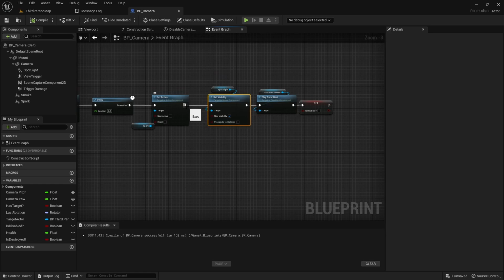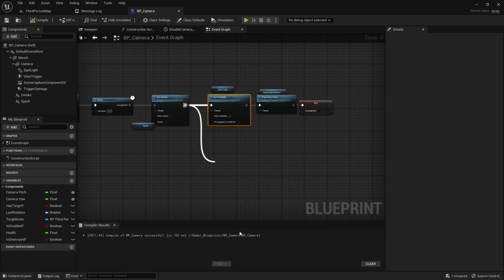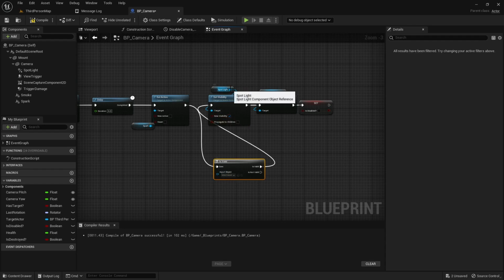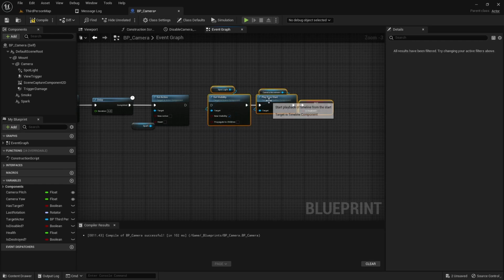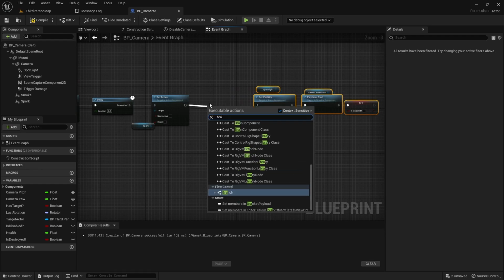You can drag off and do an is valid check, and just plug in the spotlight and check it that way. Another way you can deal with it is kind of like how we did above, is you can just do a branch check.